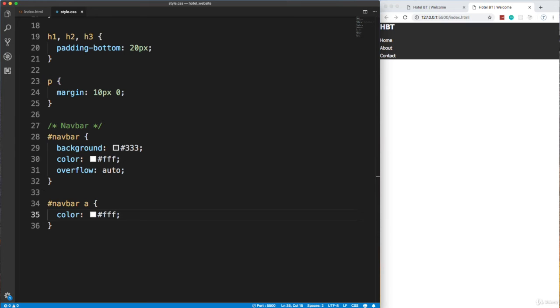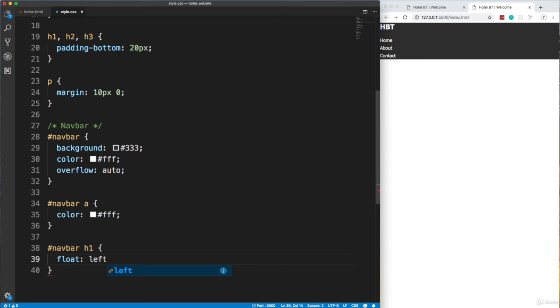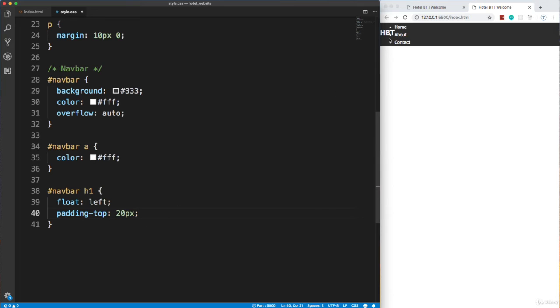So let's see, next thing we want to do is align the logo to the left, and we want the UL to be on the right. So let's add some floats for that. And I would recommend using something like Flexbox, but we haven't gotten to that yet, so we're just going to use floats. So let's grab the navbar h1, and let's do float left. I'm also going to add some padding to the top to push it down a little bit. Let's do 20 pixels. Okay, we'll save that. Now the UL, we also want to float that. We want to float that to the right.